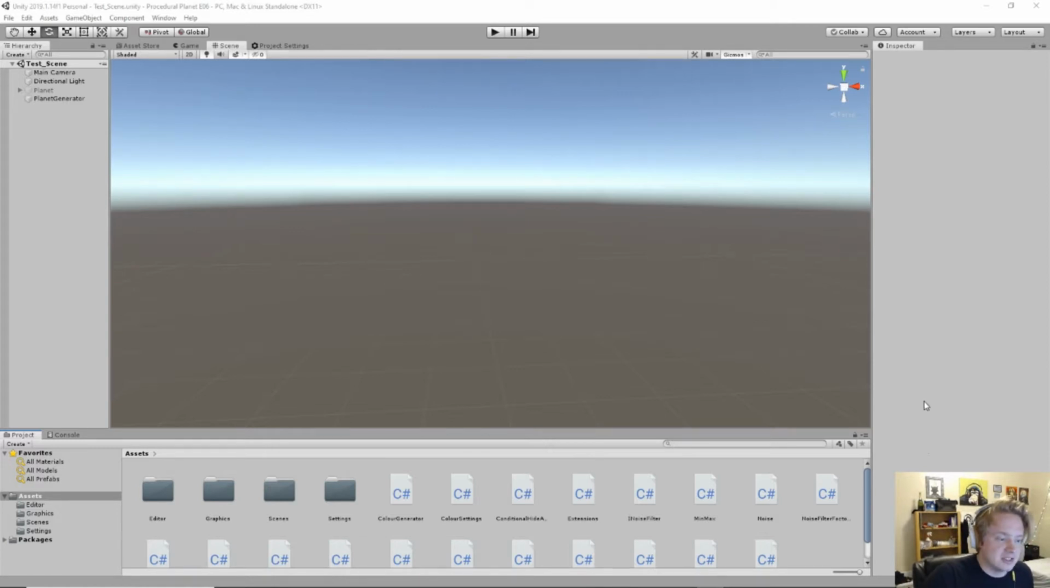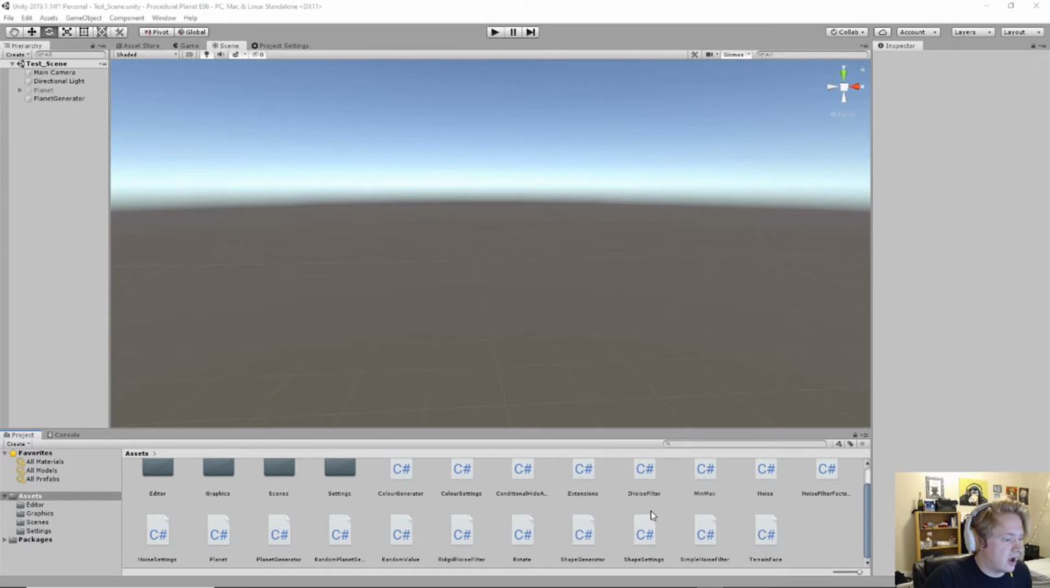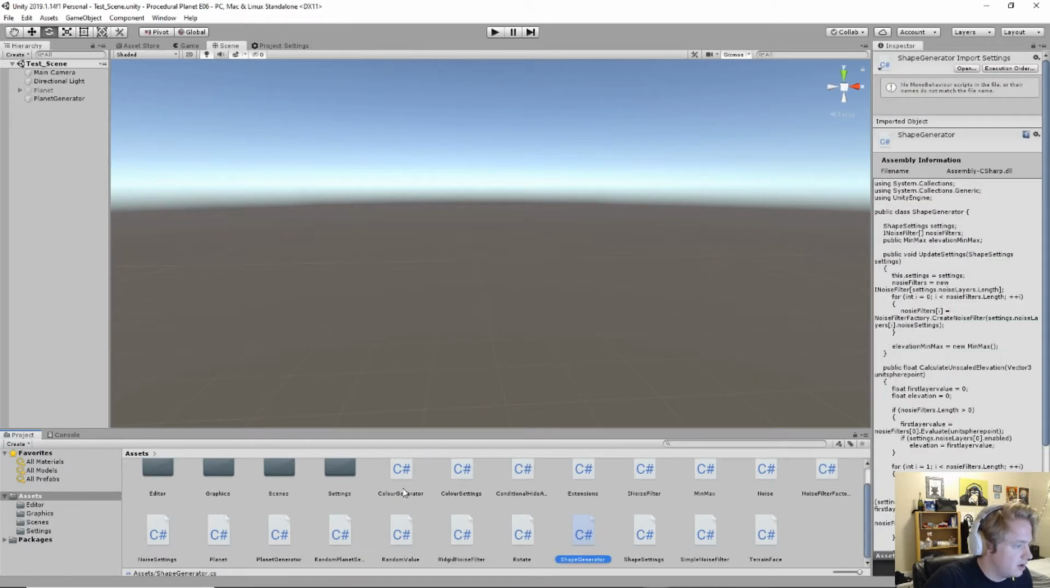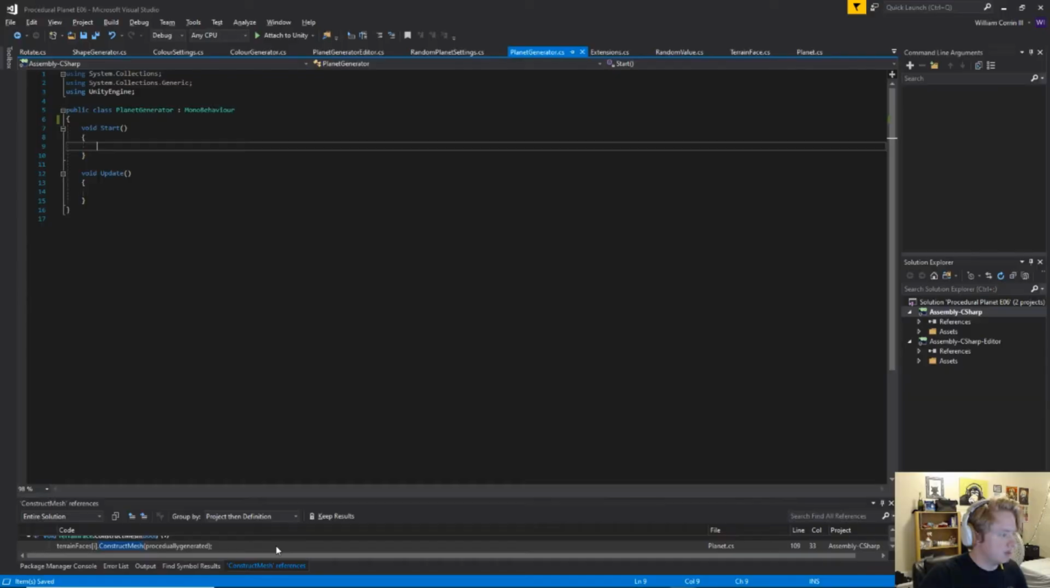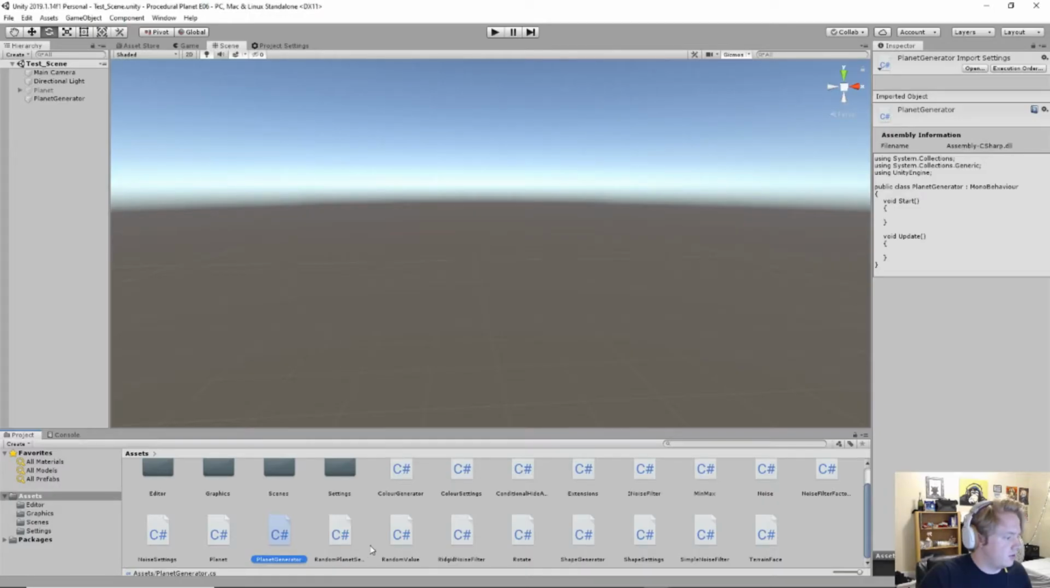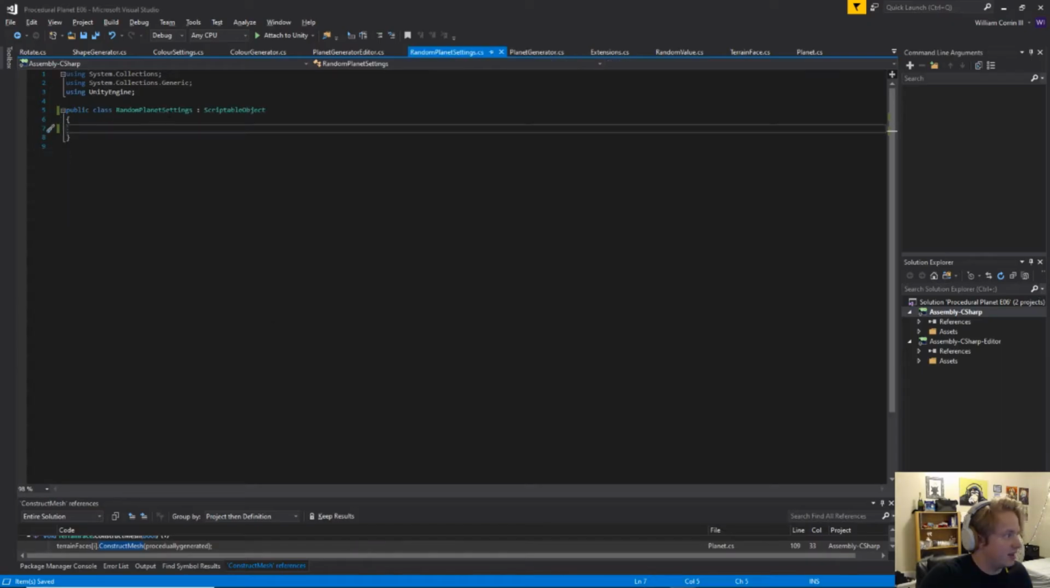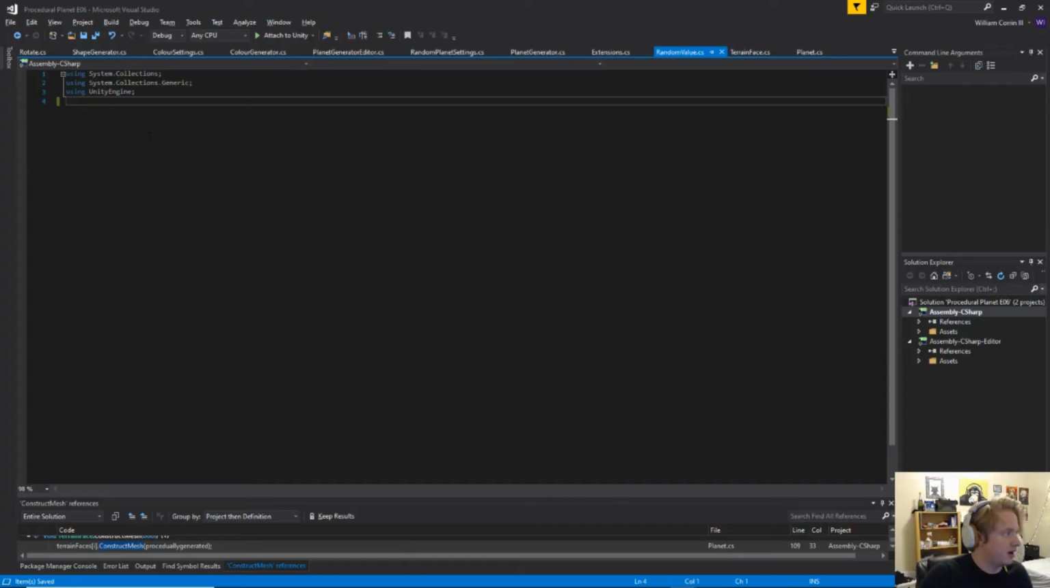So to get started, we need 4 scripts, which I already created. They're empty, so don't worry about that. The first one is going to be planet generator. So I'll open this one up. The next one is going to be random planet settings, like this, inheriting from scriptable object. The next one is random value, which is going to be an empty class for now.